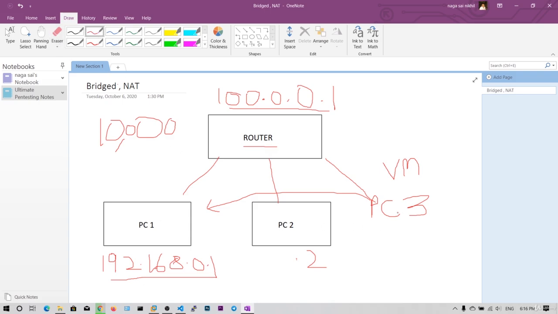If I put this PC3 in a NAT configuration, then this PC1 will act as a router. In the previous case, the router acted as a router for those 10,000 PCs. Now this PC1 will act as a router for PC3. So what this means is PC3 does not get a public IP address, but it gets a private IP address, say 10.1.2.1. So say this is the private IP address.